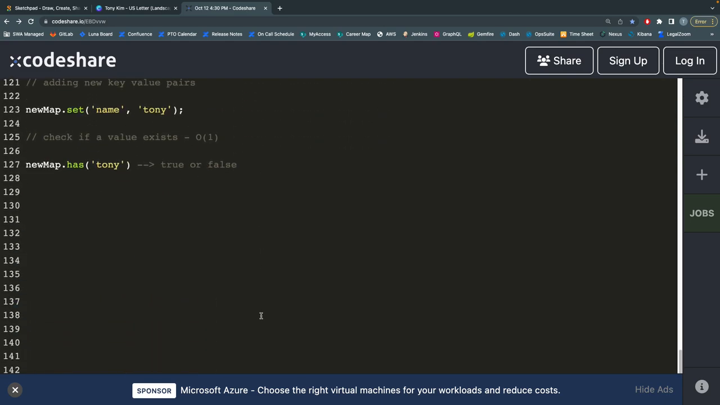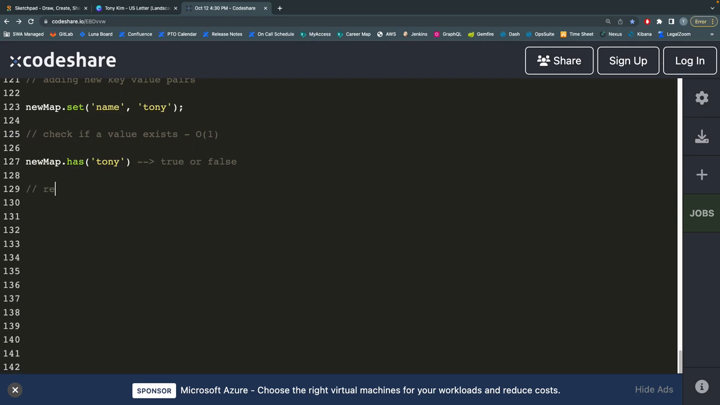Now to retrieve a value, this is going to be get, so new map dot get. And let's just say I want to get the name property value. So I say, okay, give me the value of the name property. This one's going to return me Tony here.